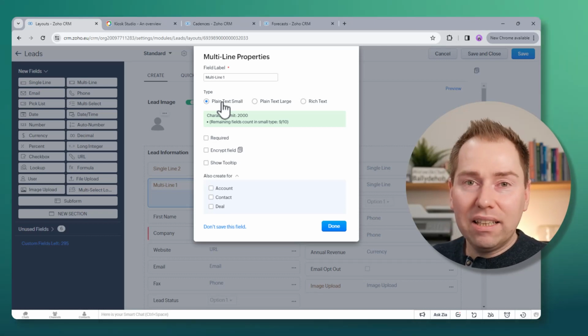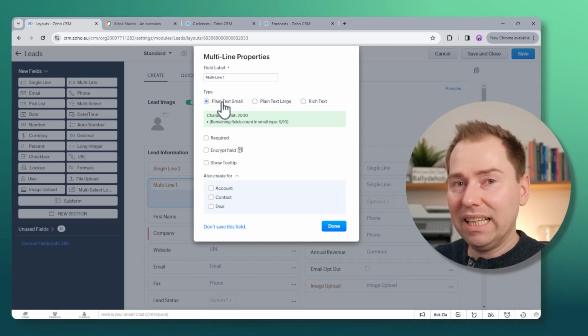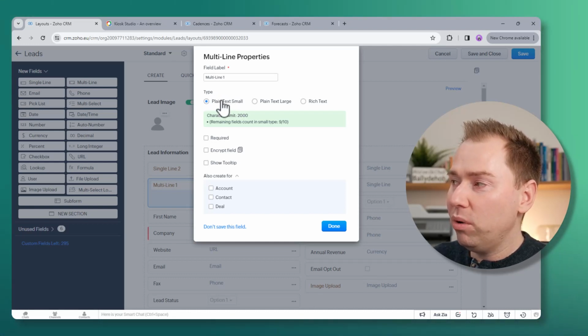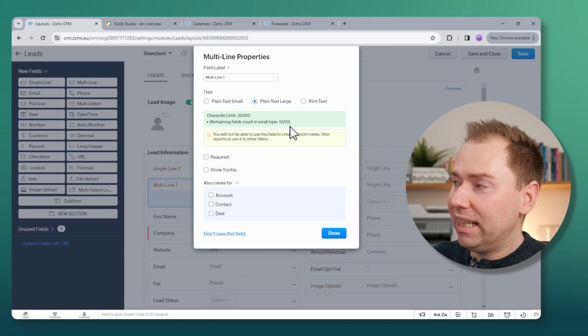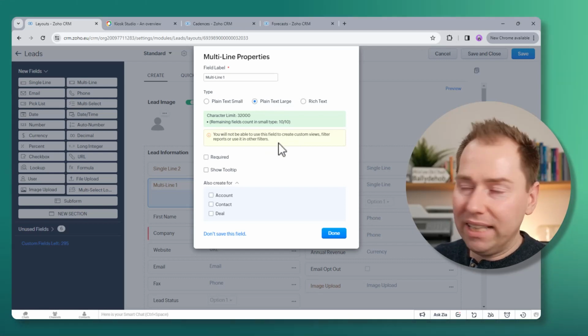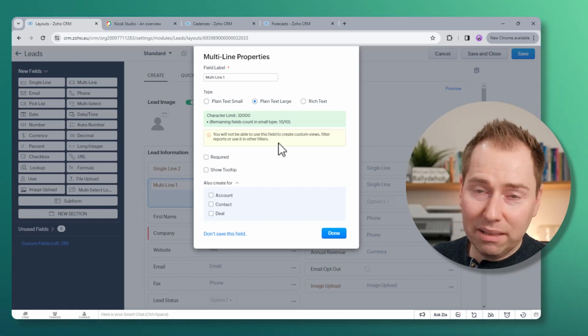If you need the ability to search for a piece of text in that field, then your only option is to use this plain text small, because the other ones, you see this yellow warning here, it's just telling you that you can't filter by data in those fields. Okay, so that's the main difference.